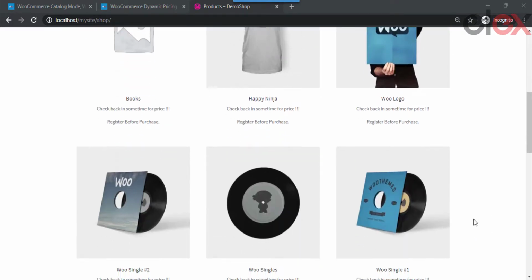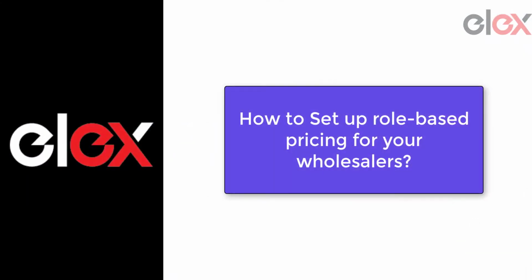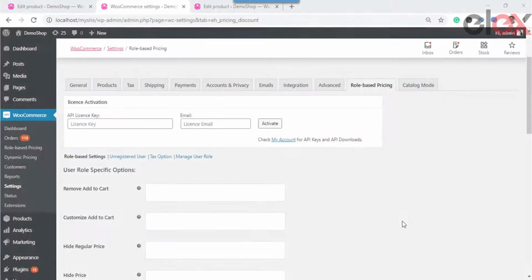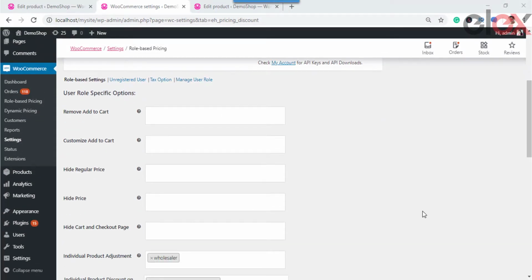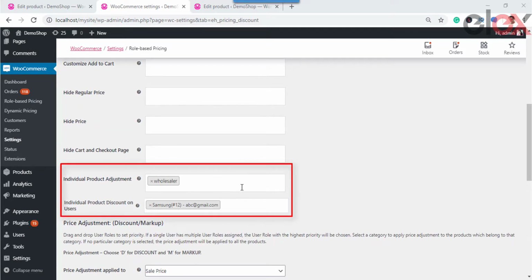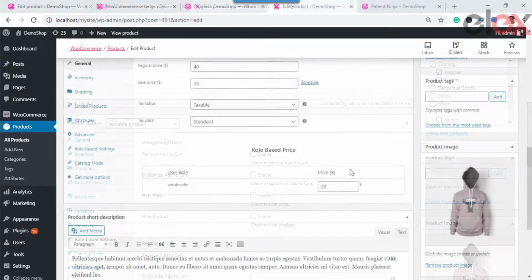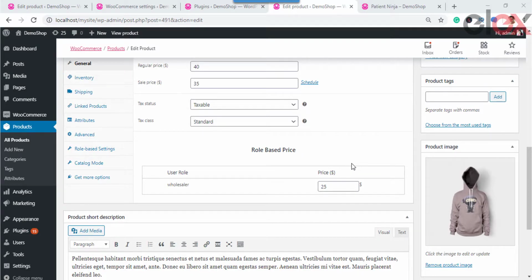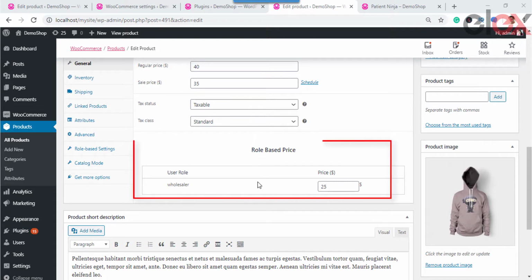Now to set up role-based pricing for your store, for your wholesalers. You can select users to whom you want to offer product-level price adjustments. To do this, you can choose the users and user roles in the individual product adjustment and individual product discount on users. The users or user roles mentioned here can also provide price adjustment on individual products.